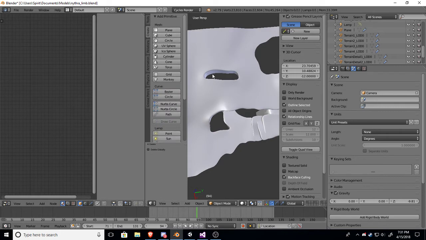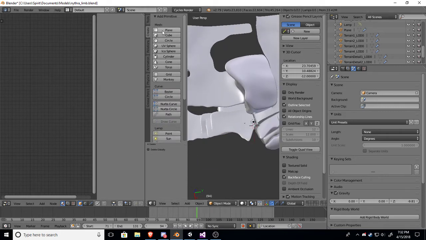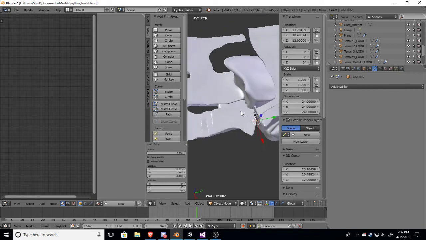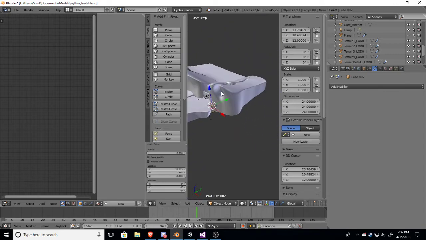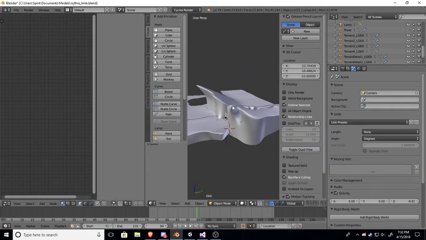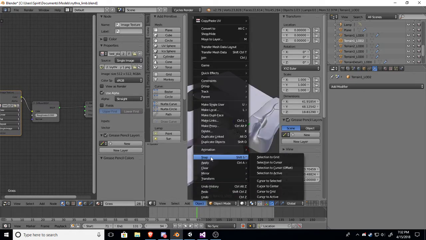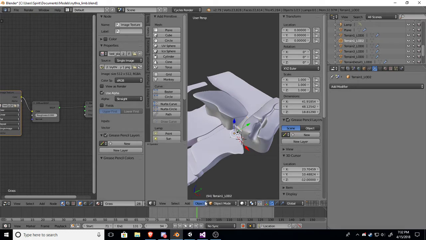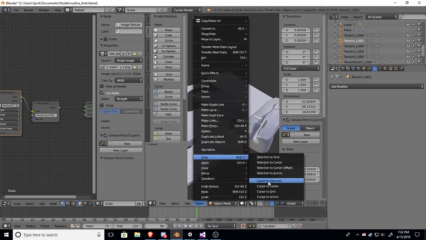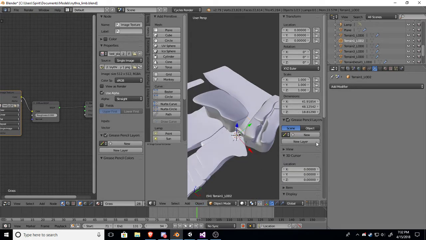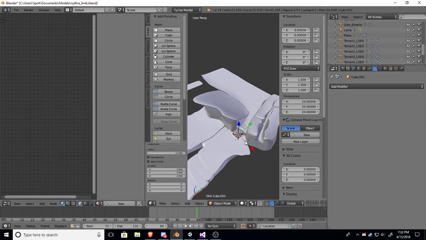I'll just go ahead and place a cube. Oops. First, let me. Come on. Snap cursor to center. Says okay, location 0, 0, 0. There we go.